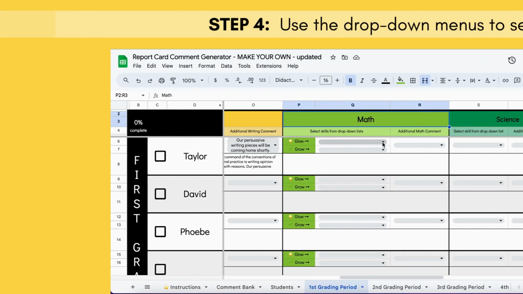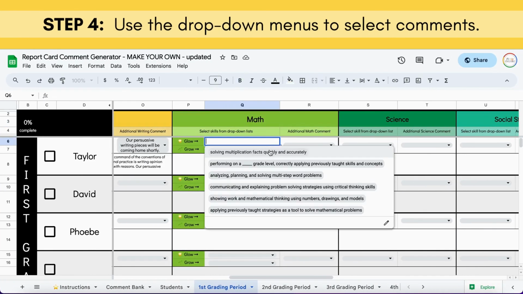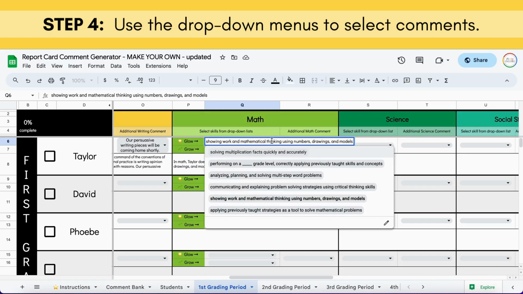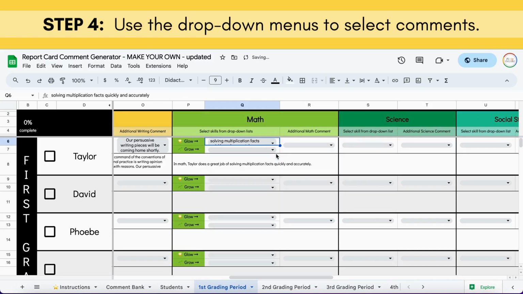Keep in mind that you don't need to choose a comment for every single dropdown. For example, maybe the student is doing fantastically well in math and we don't have a grow for this quarter. That's fine, just leave it blank. You can also change what you have simply by clicking on it and selecting a different option.